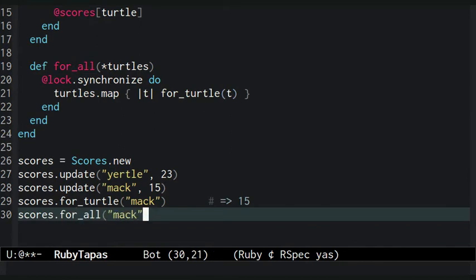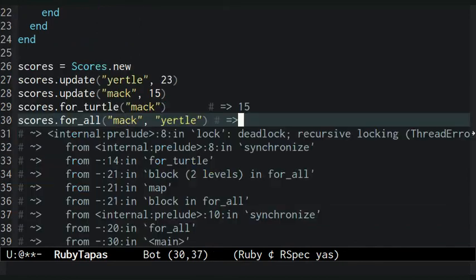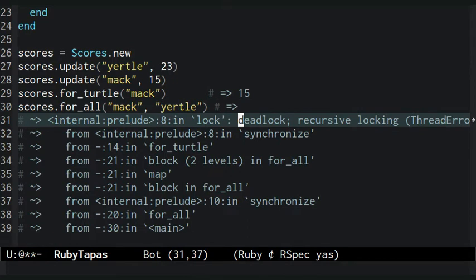Unfortunately, when we try this out, we run into a problem. Ruby tells us that we have a deadlock on our hands, specifically a recursive locking deadlock. What does this mean? The answer is simple. Ruby's mutexes are not recursive, meaning that a thread cannot acquire the same mutex twice. The forAll method acquires a lock and then calls the forTurtle method, which also acquires the same lock. This is a recursive lock, and it's not permitted.